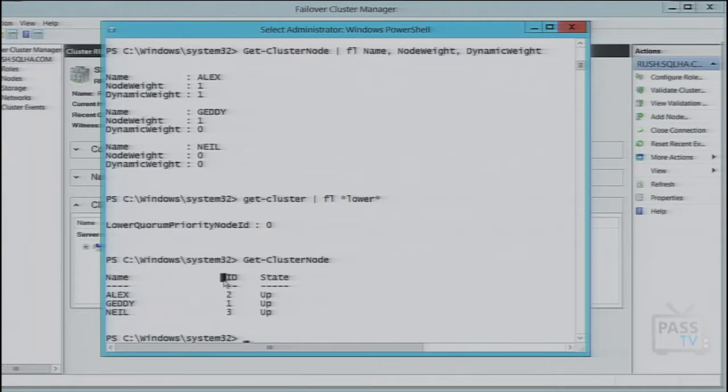So hopefully that answered your question of you just create one witness for the entire cluster, and then Windows will roll in or roll out as the case may be. And again, that could also be a disk witness here. It doesn't matter. As long as you pick the right witness for your particular use, it will be fine.